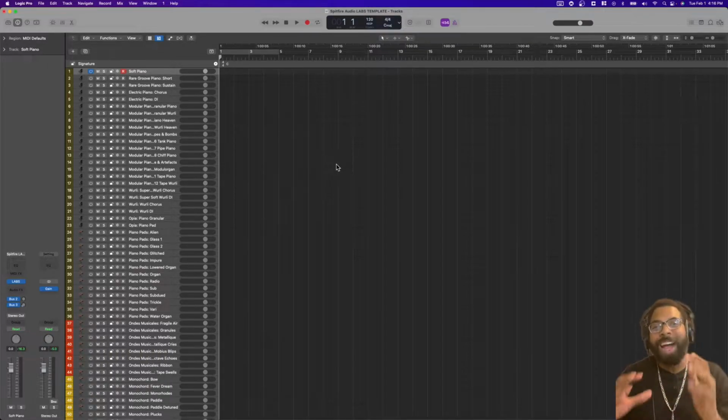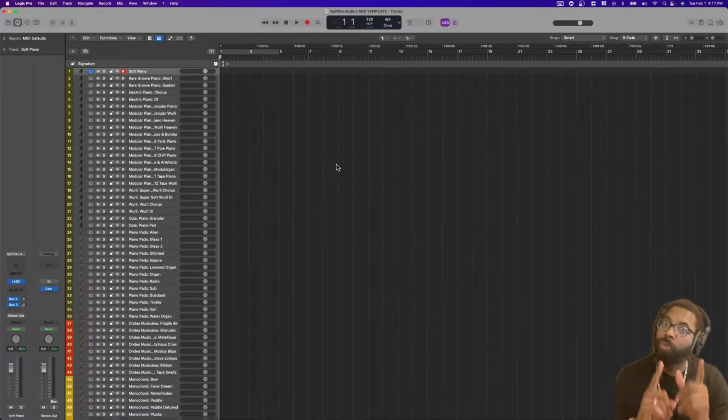You do have to have the sounds downloaded for them to work with the template, but once you have all of the Labs instruments downloaded for free, the instruments are free, you can get in here and start using them.